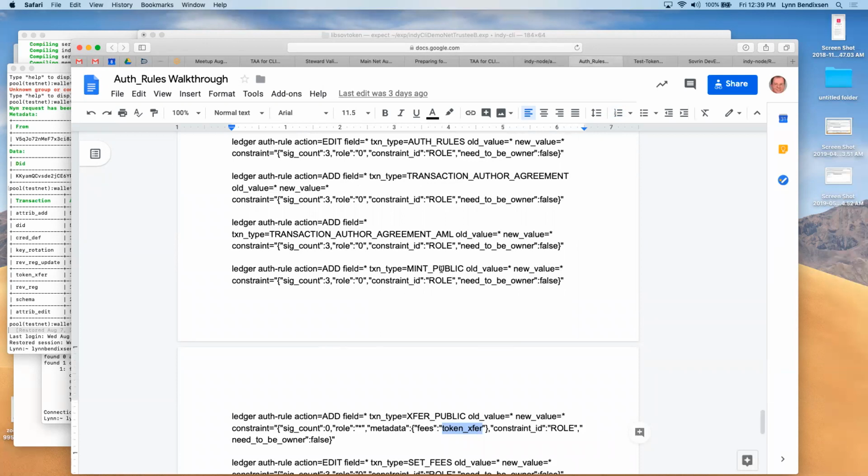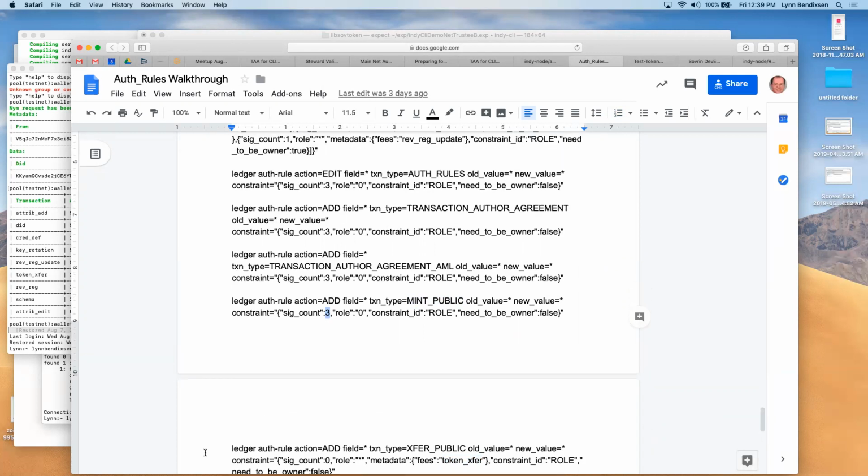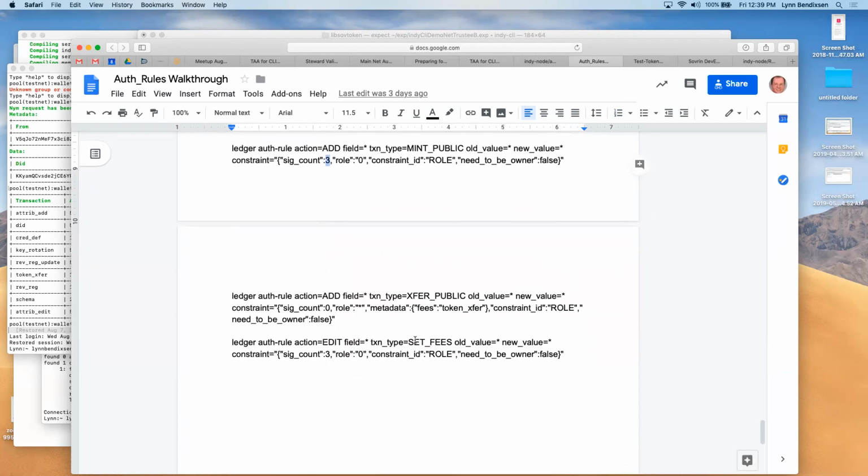And let's see. Oh, we can make it so that when we mint, it only changes 3 to a 1. So one person could mint on your ledger if you wanted. This is why it's important to pay attention to all your Auth rules. You don't want someone to be able to change the rules to bypass your... Oh, here's the set fees.